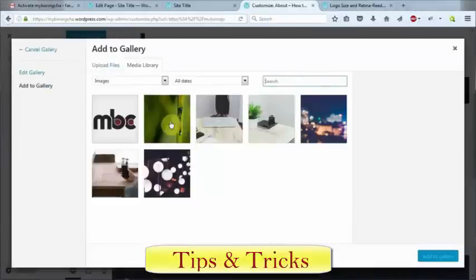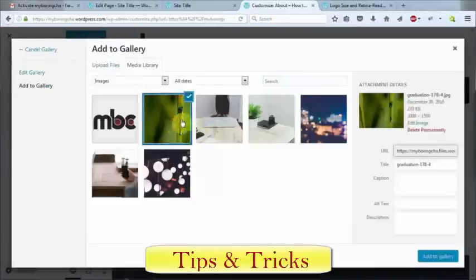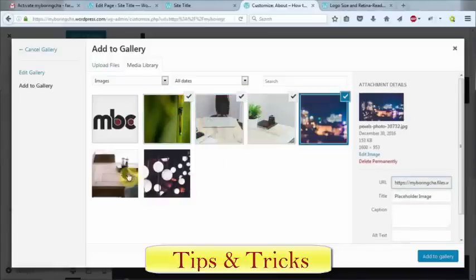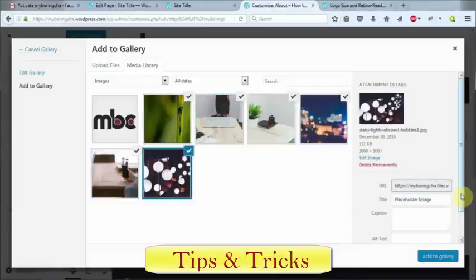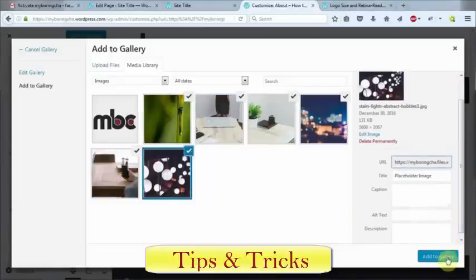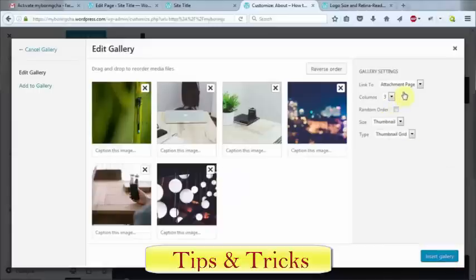And then instead of uploading pictures right now, I'm just going to choose a few of these in here so you can see how it works. I'm going to click all 6 of these. And then I'm going to click Add to Gallery. Now you can see up here we have 3 columns. They're going to be thumbnail size and thumbnail grid right now.